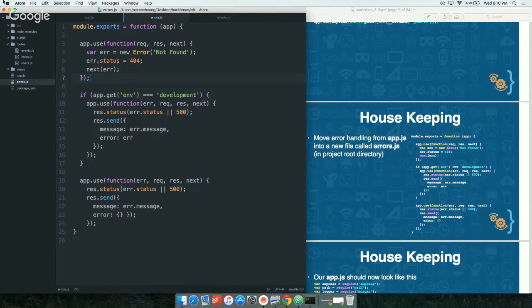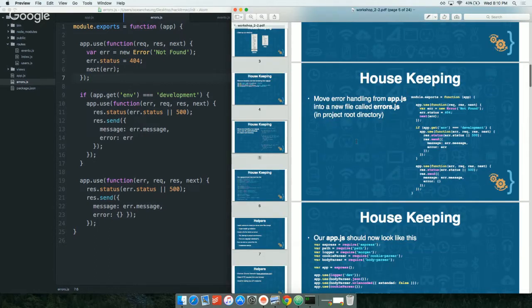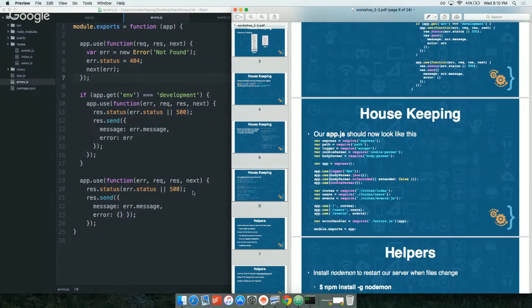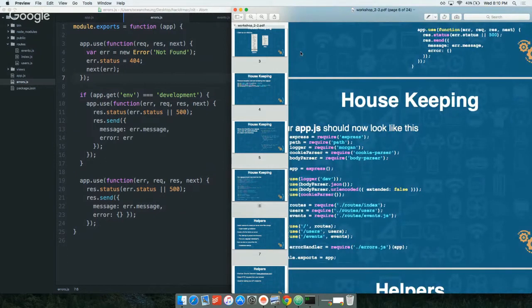So does everyone have their errors.js working? Your servers are still up and running? And your app.js file should look something like this.